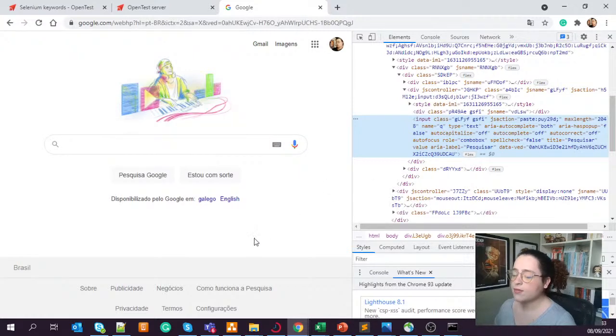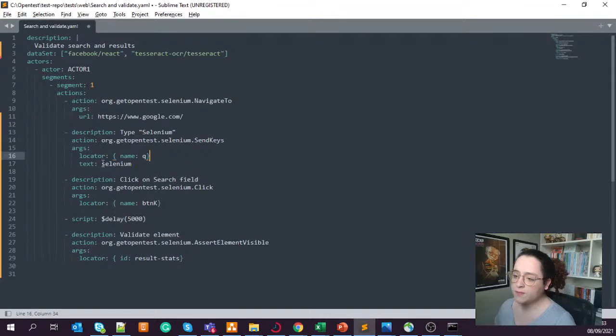Okay, so in this case we go back to our script to put the description Selenium. The action is .selenium.send keys, and we need to put two arguments.